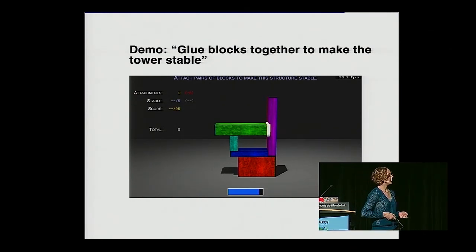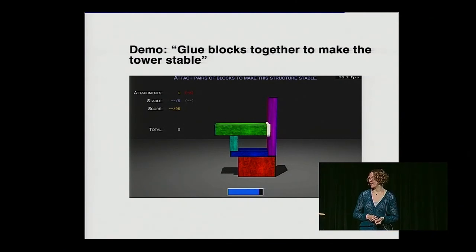So this one, I tried to come up with a short, cute name for it, and I couldn't. So it's glue blocks together to make the tower stable. And so that's basically the idea, is you can create attachments between blocks. So here the green block and the purple block are attached because it has this white glue stuff in between. And you want to try to make as few attachments as possible in order to make the tower stable.